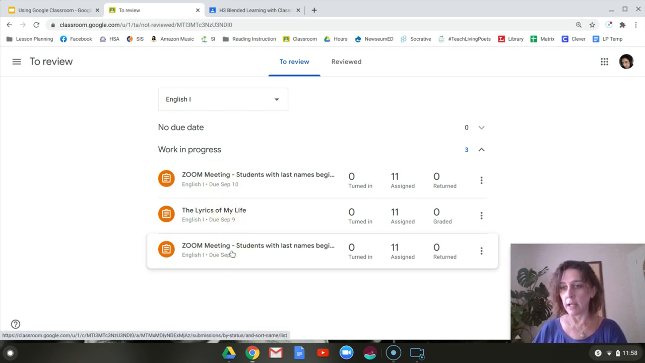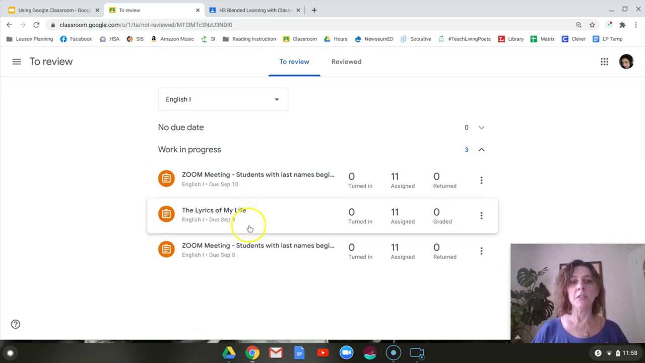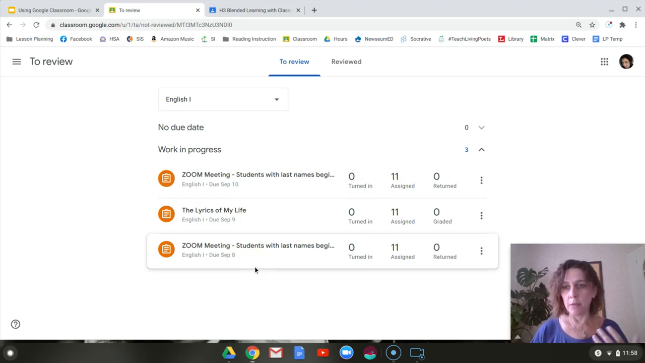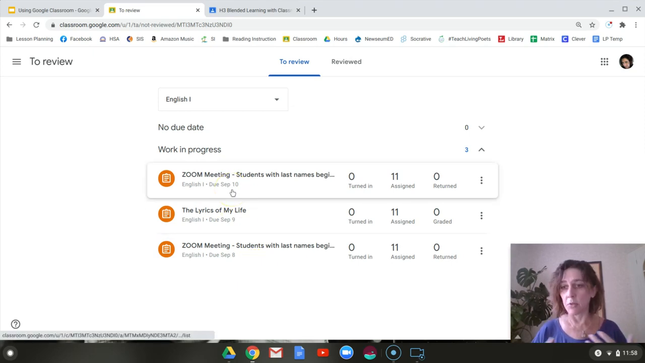There are 2 that I have loaded here, one for anybody A through M last name, one for anybody M through Z last name. I'm splitting you up because it makes you easier to manage. But if for some reason you can't make the meeting on September 8th, then just log into the meeting on September 10th. I don't care, as long as you're there.